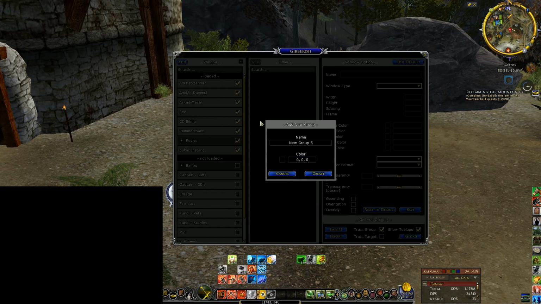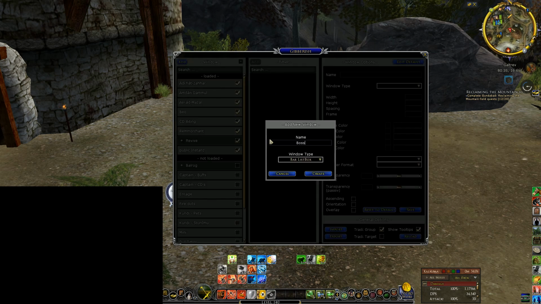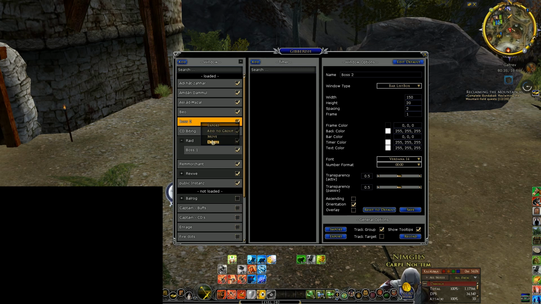You can also group timers together to load several timers more quickly. To do this, simply create a group and individual windows. Then right-click on the window, select Add to Group and add the window to the group.